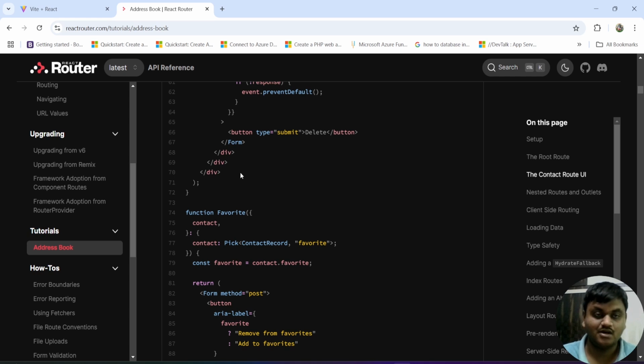That's all, configuring the React router is completed.